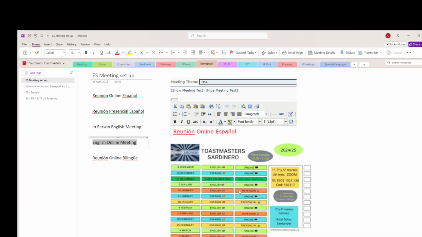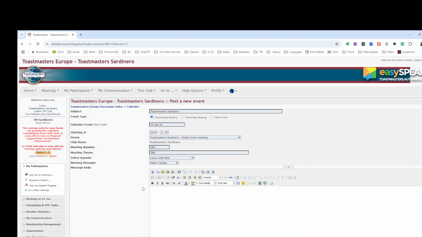This is also in English, but this one is in person. So now there's a slight difference we have to change here. So instead of saying online Zoom, we change that to, and if that's the correct location, then that's the correct location. Then we choose the agenda, 2 speeches down there.